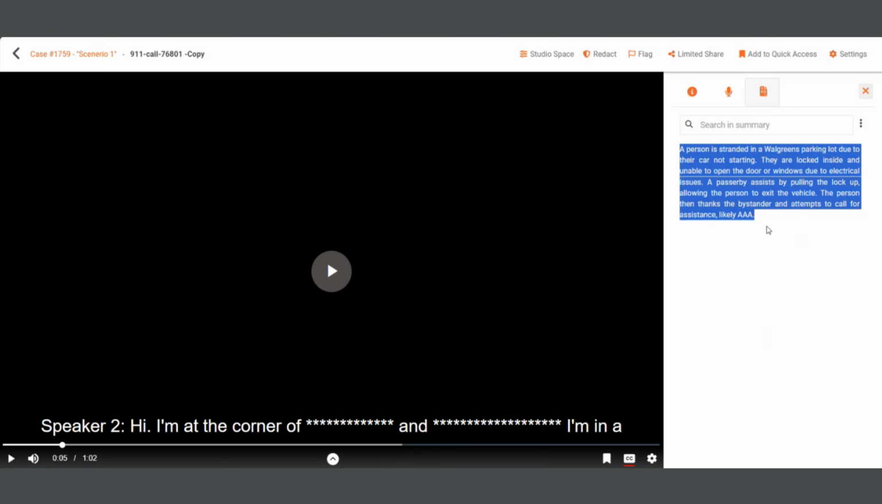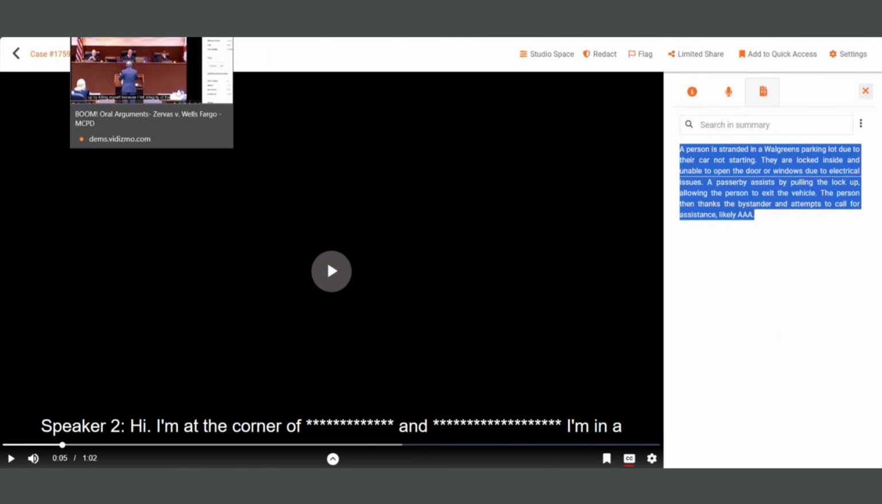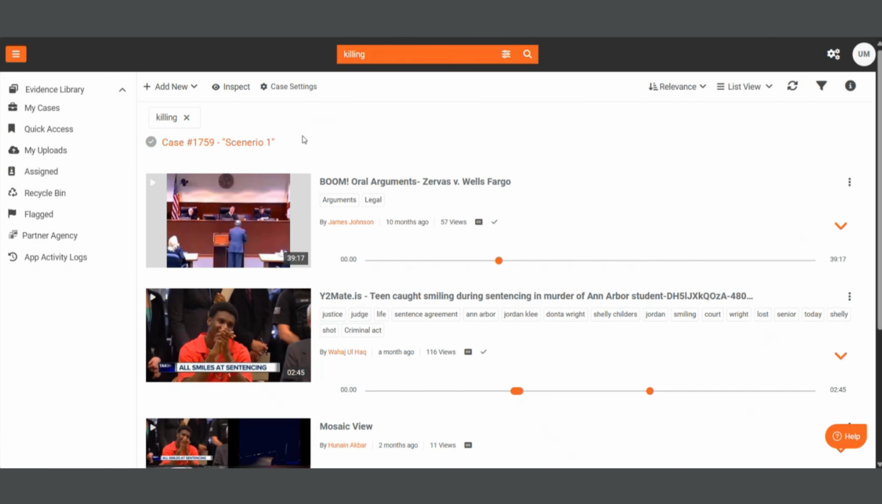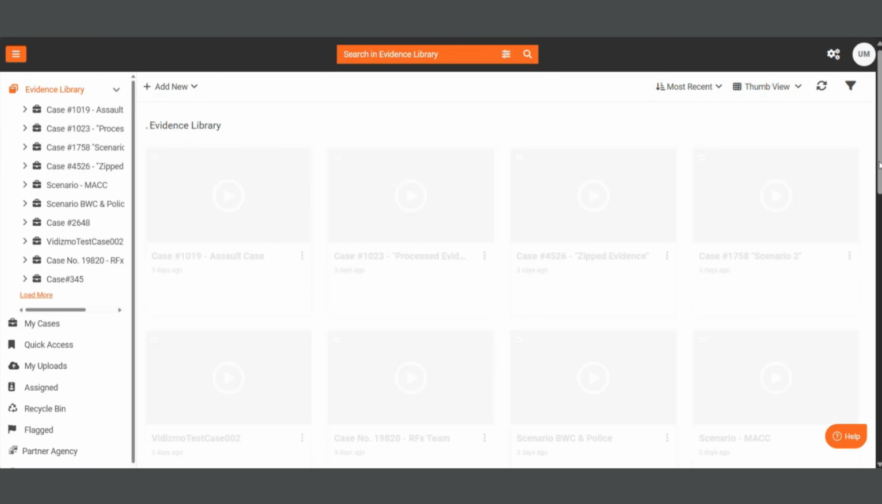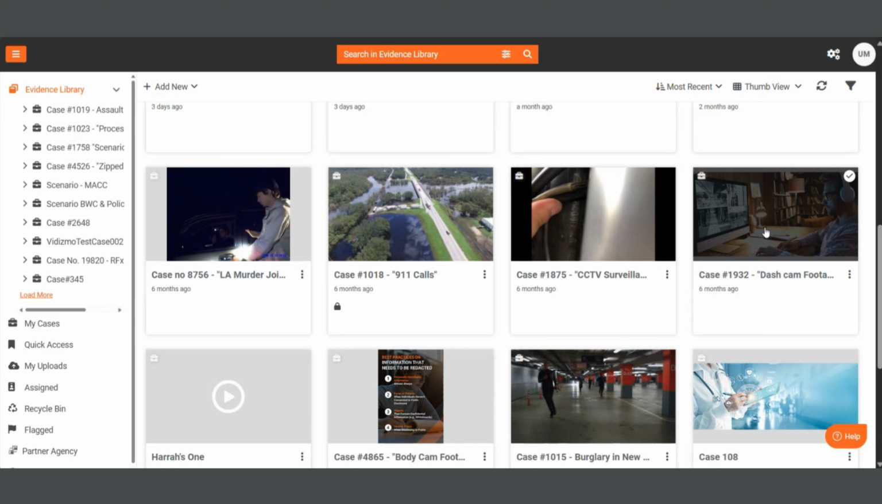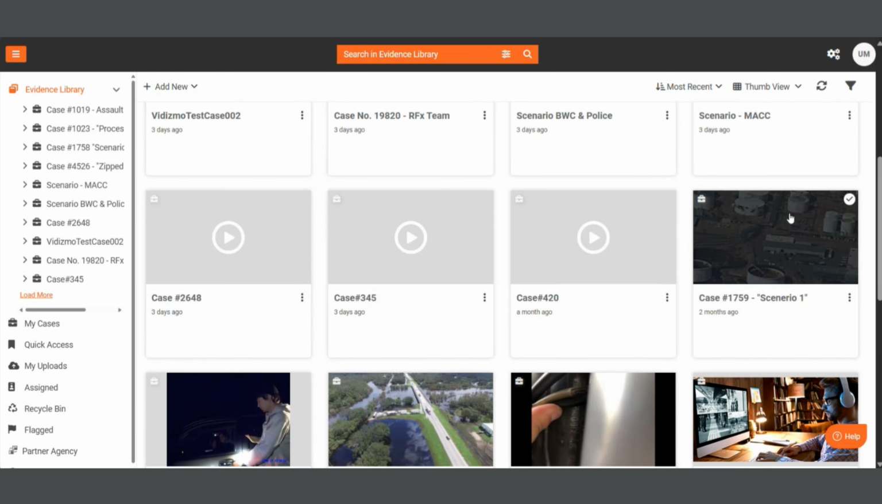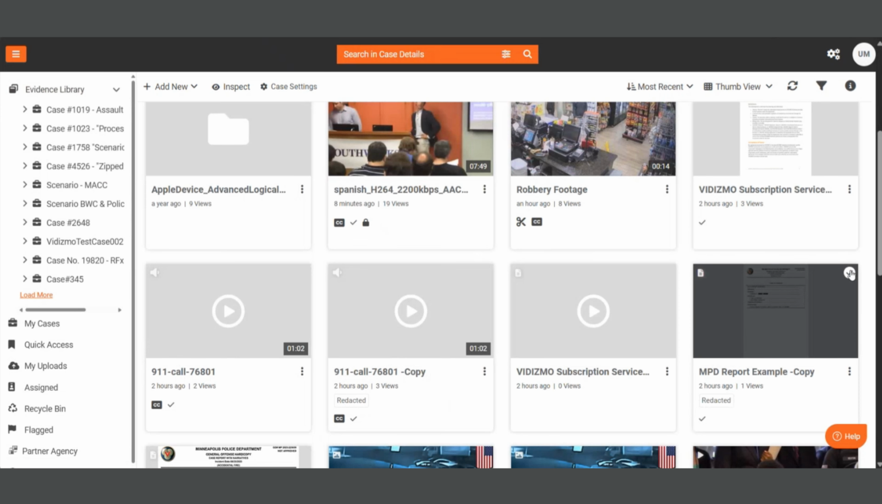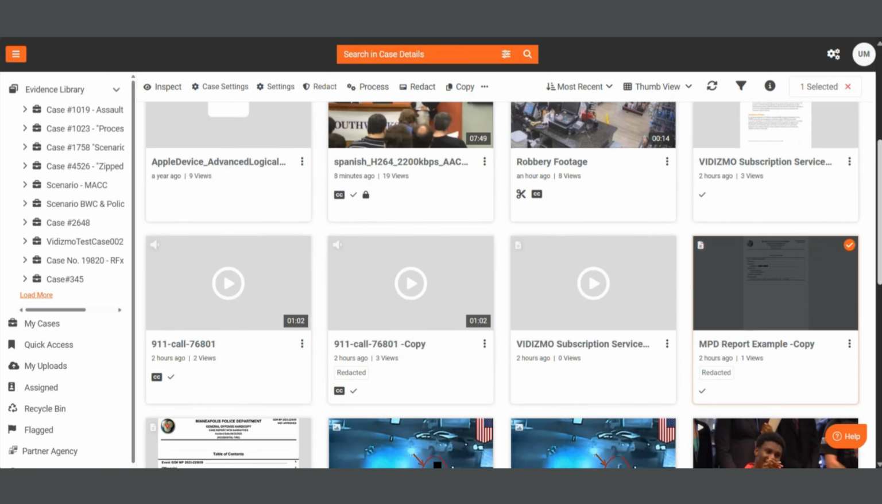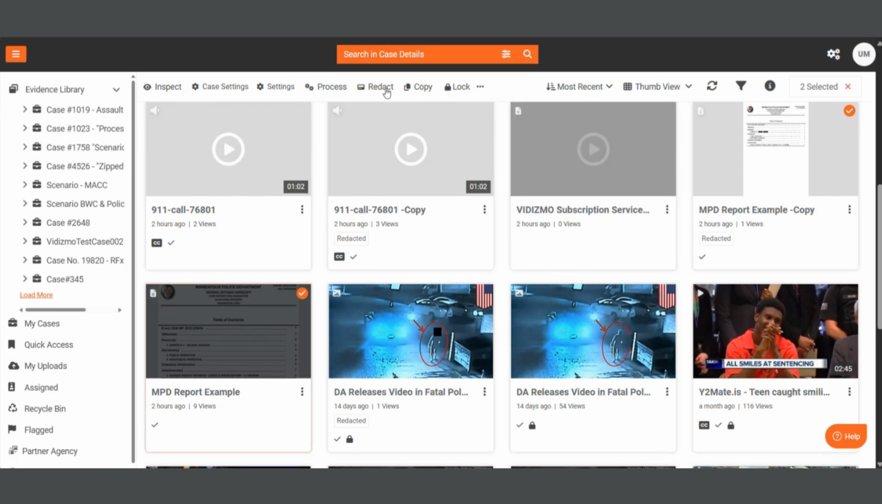Similar to video and audio, VIDIZMO supports 255 plus file formats, so you can upload documents, images, and any type of digital files, and it will do the same thing for you. With documents, you are also able to go inside and redact certain things. So example, if I have a document like a PDF format or a Word document or even a PSD file, you're able to select them, like example right here, and you can select them in bulk and select to redact.